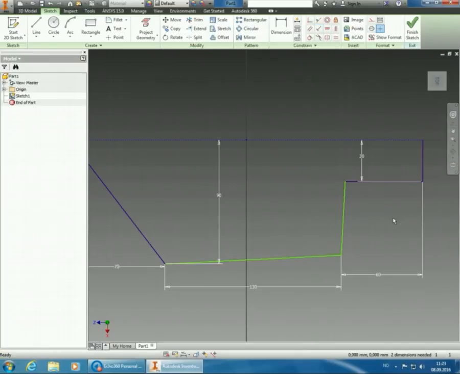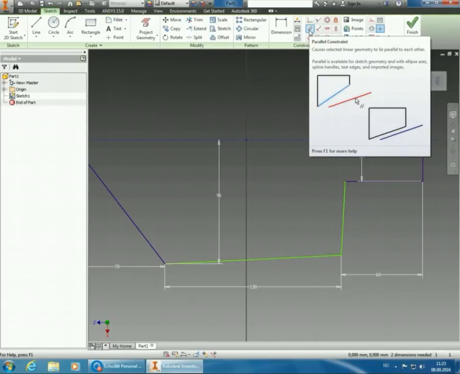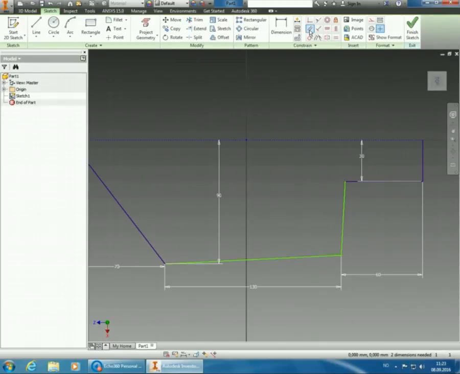Now, just to show that there are different ways of doing this, you don't need to put everything in 90 degrees. We can also tell lines to be parallel. So if I choose the parallel constraint up here, I can, for example, tell this line to be parallel with this line. Since this one is at a 90 degree angle here, this one also has to be at the 90 degree angle because it is now parallel with that one.